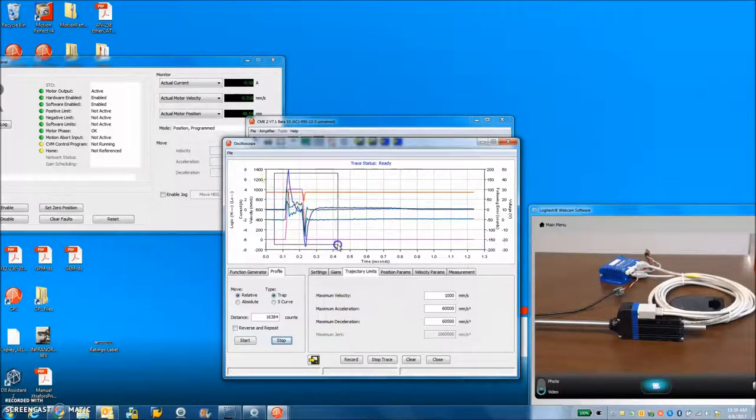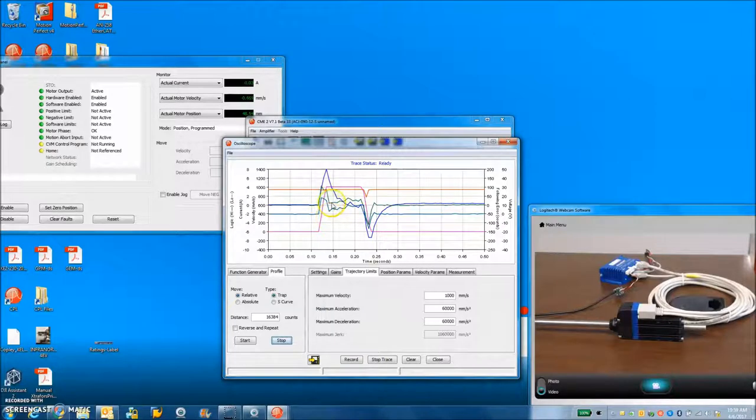So here's a well-behaved move with no limit. The following error comes down, plus or minus a count or two, and then some error while we're XL and DCL gets to stay.